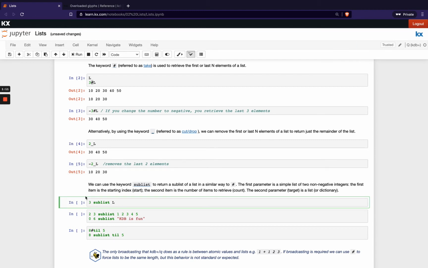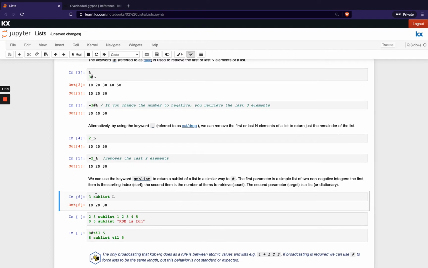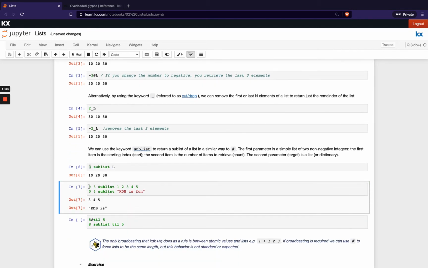So I've got a simple example here, 3 sublist L, that's doing something very similar to 3 take L. So I can just pass it, like I did with take, the n elements I want returned. And then with sublist, we have another option. We can actually pass it the index that we want to start at beforehand. So if I run this, you see I'm saying start at index 2, which is here, and then give me three elements. So it's passing back these three.